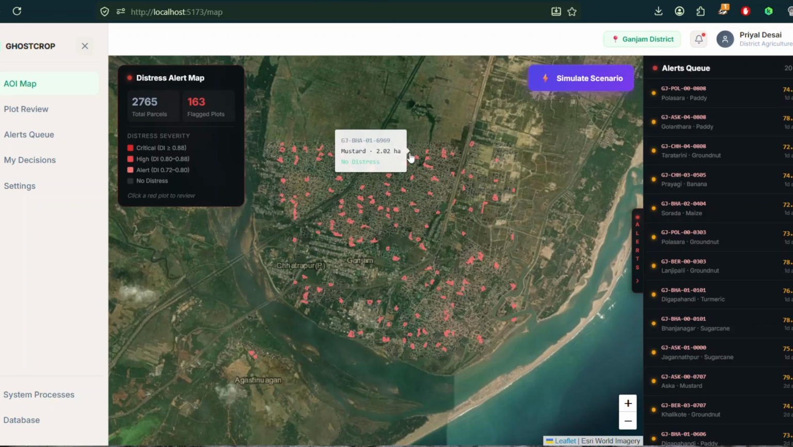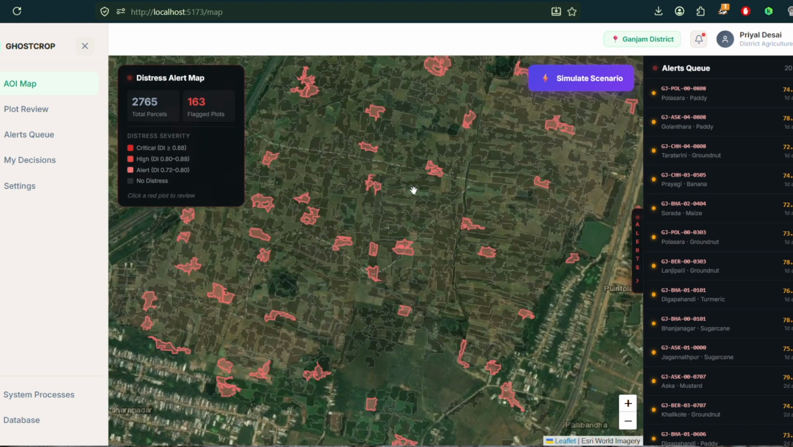What you're seeing is Ghost Crop Oracle, a real-time AI system that uses satellite imagery, weather data, and government records to automatically detect crop distress among farmers in Ganjam district, Odisha. Instead of waiting for a farmer to file a claim, the system proactively identifies suffering crops and brings them to a revenue officer for review. Let me walk you through the live system.